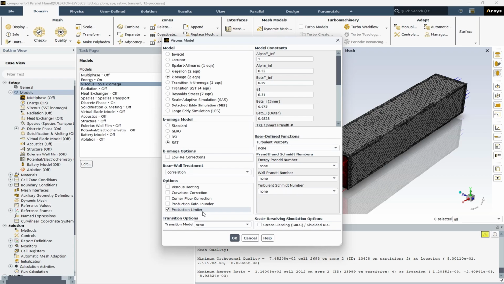The production limiter works by reducing the rate of turbulent kinetic energy production when it exceeds a certain threshold, which helps to maintain the stability and accuracy of the simulation. This option is particularly useful in simulations with high turbulence levels or complex geometries where the turbulence model may be prone to producing unphysical results.